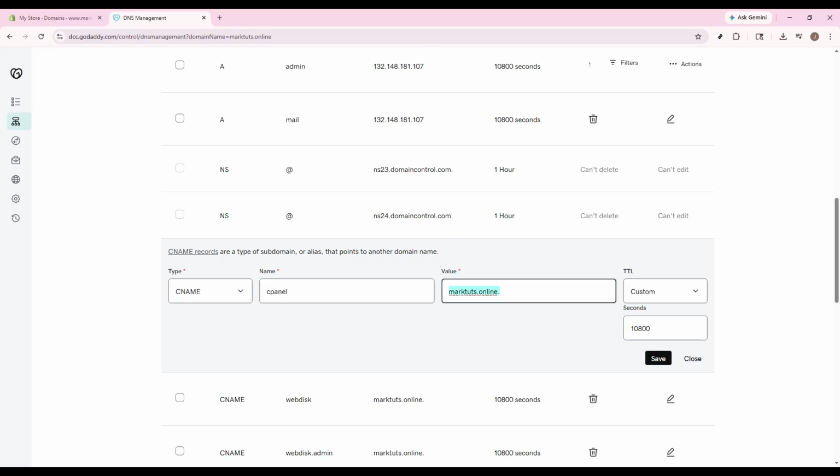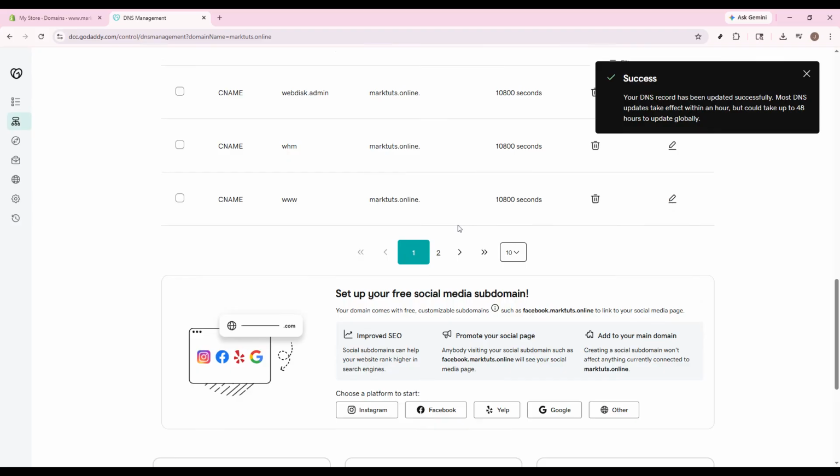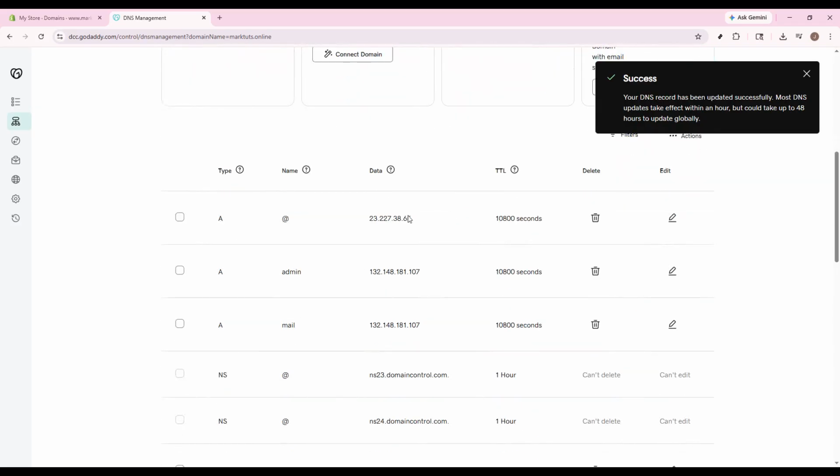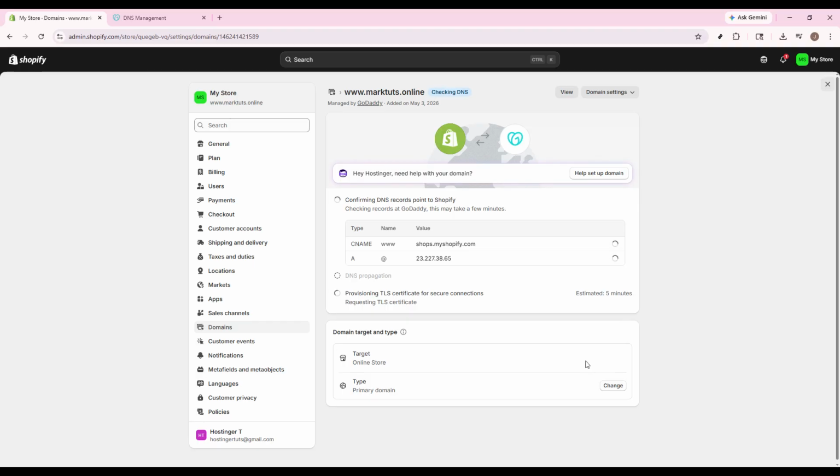DNS changes can take a little while to update, so don't worry if it doesn't work instantly. In some cases, it can connect within a few minutes, but it may also take longer depending on DNS propagation. Once the records are saved, go back to Shopify and return to the Domains page. Here, click Verify Connection. Shopify will check your DNS settings and confirm whether the GoDaddy domain is now pointing correctly to your store. If everything was entered correctly, your domain should connect successfully.